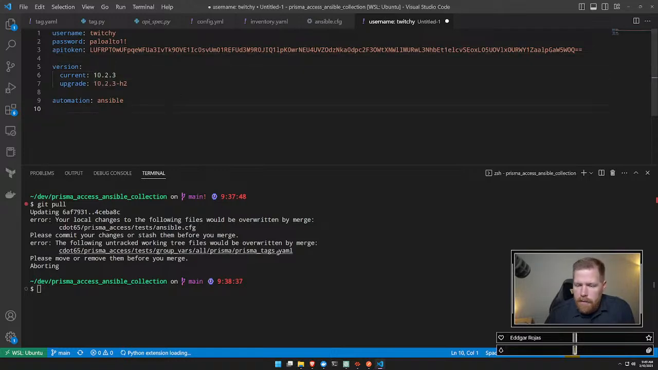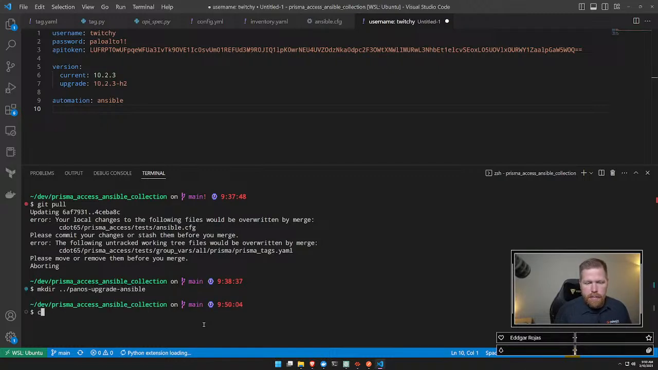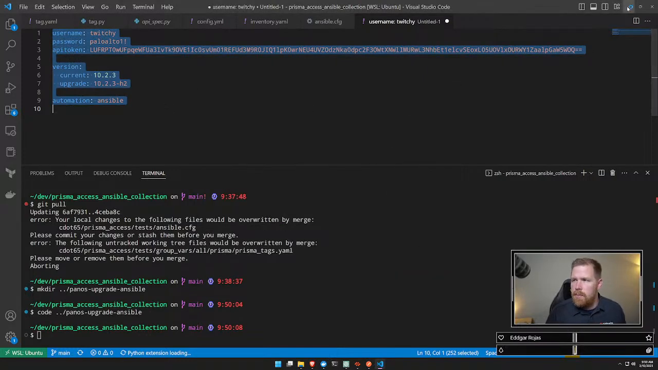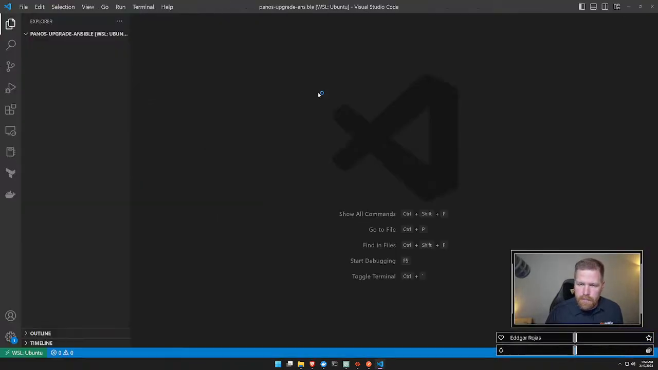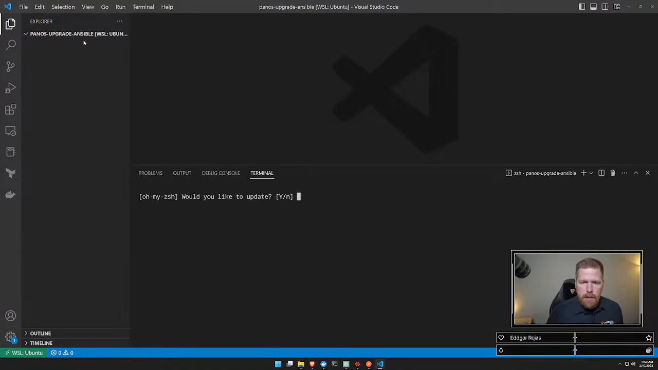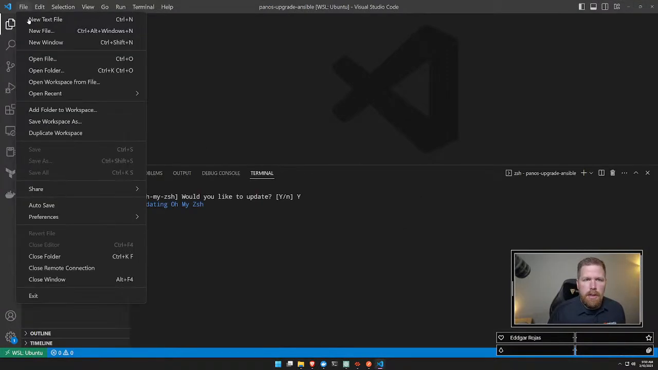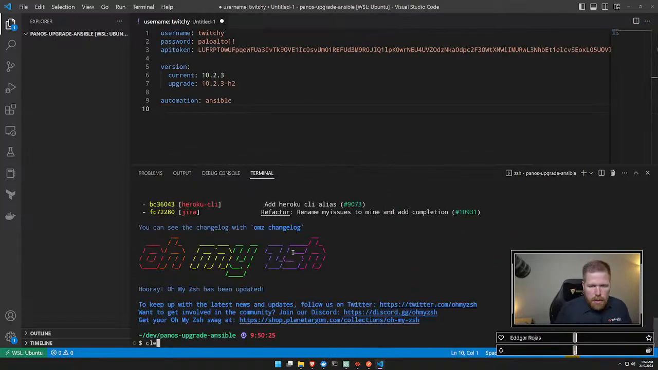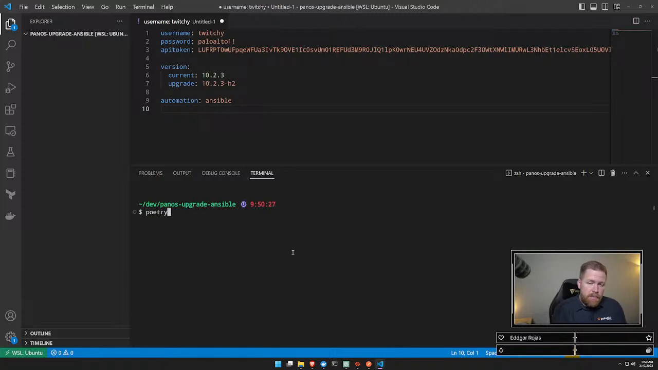PanOS software module. That was my very next question. Thank you. PanOS. Okay. Let's go ahead and create a new repo here. Code. Actually, make dir PanOS upgrade Ansible. And we'll open that up. We'll copy all of this information and move over into a new directory. All right. Update my terminal. Let's create a new file and just dump all of that information that we had in there. Looks good. Okay. So the very first thing I need to do is get a custom virtual environment for this new environment. So we're going to use Poetry for that.